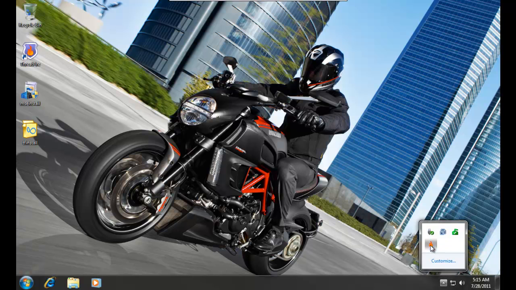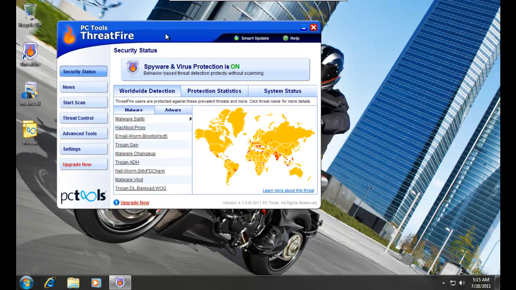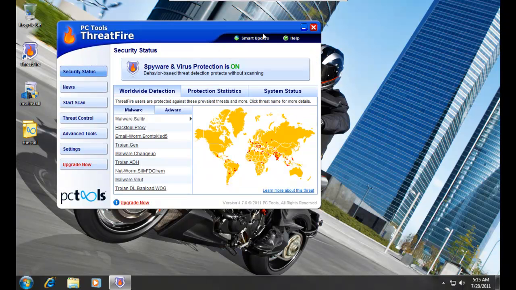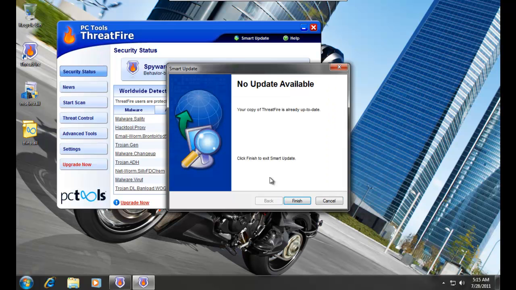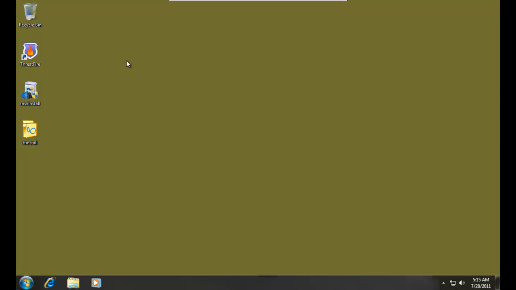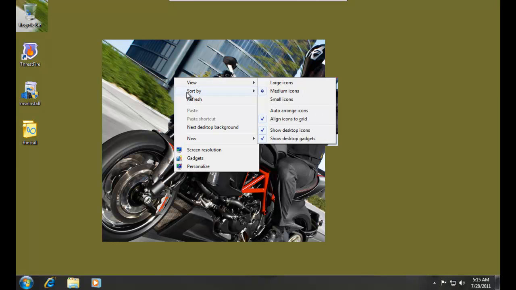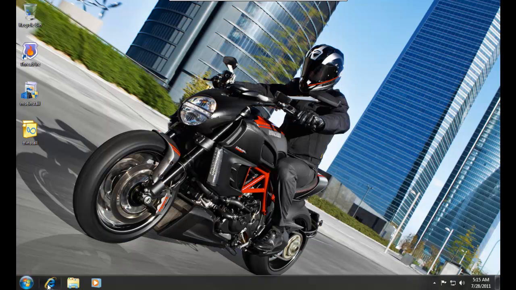Let me show you that for Threatfire as well. Doesn't seem like it's going to show it. It's going to give me a report for the last update, so I'm going to show you that right now. Yep. And if you're asking about my theme, it's got a theme, but it's not refreshing well sometimes.